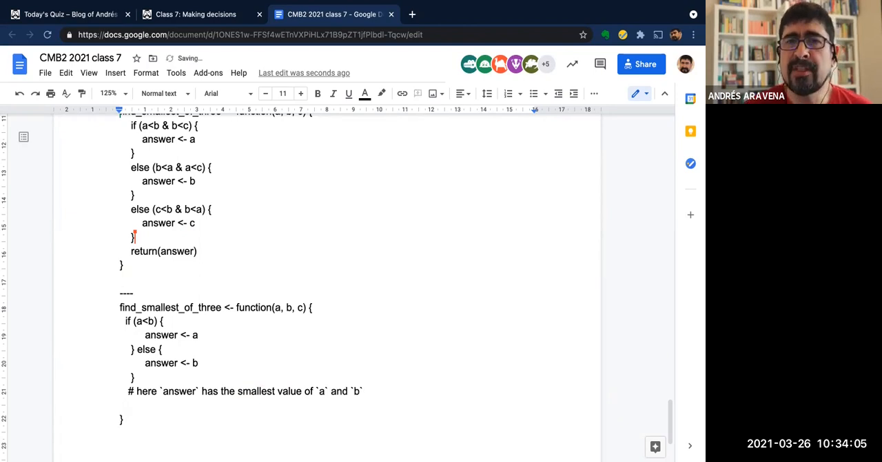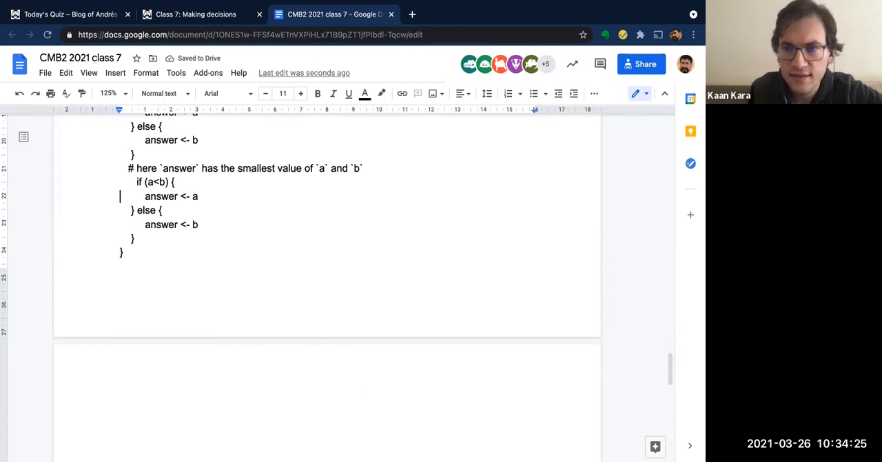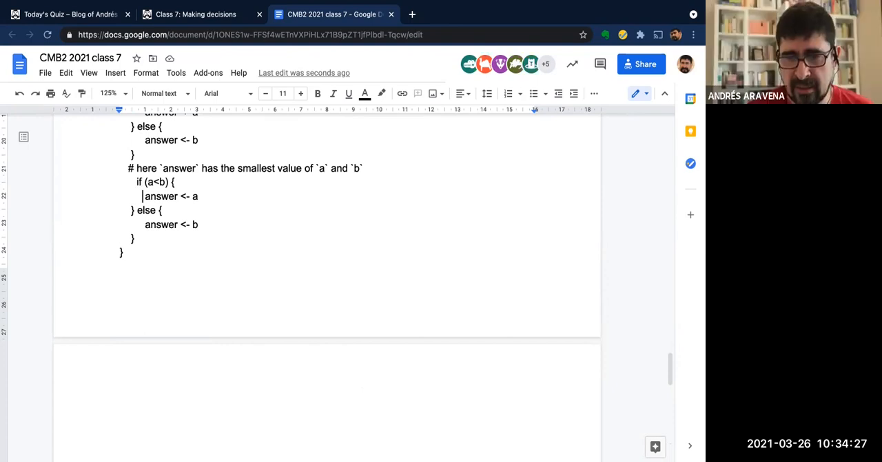So we need to do the same trick again, comparing two things. Okay, the logic is the same, so I'm going to copy the code here. Except that what are we going to compare here? The answer and the C, right? Exactly. Isn't so? If the answer that we have here is less than C, then the answer is answer.